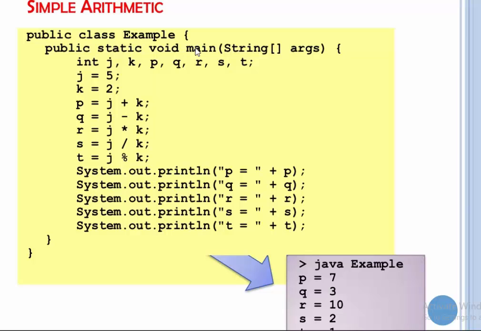Again I am taking the same example but performing different arithmetic operations. In the main method I am declaring variables j, k, p, q, r, s, t, and initializing j equal to 5 and k equal to 2, and performing the arithmetic operations. When this statement executes, it evaluates the right hand side expression and the result is stored back into the variable p, and the same for the remaining statements.